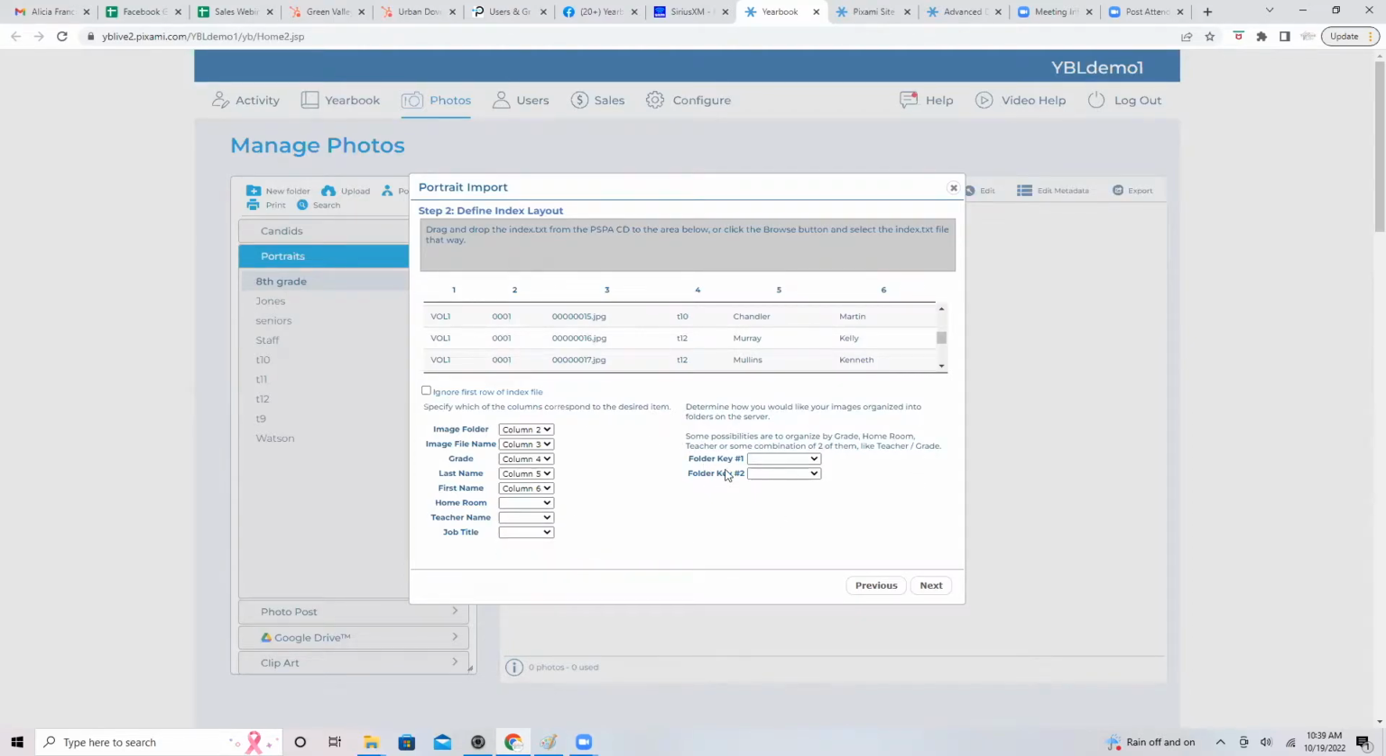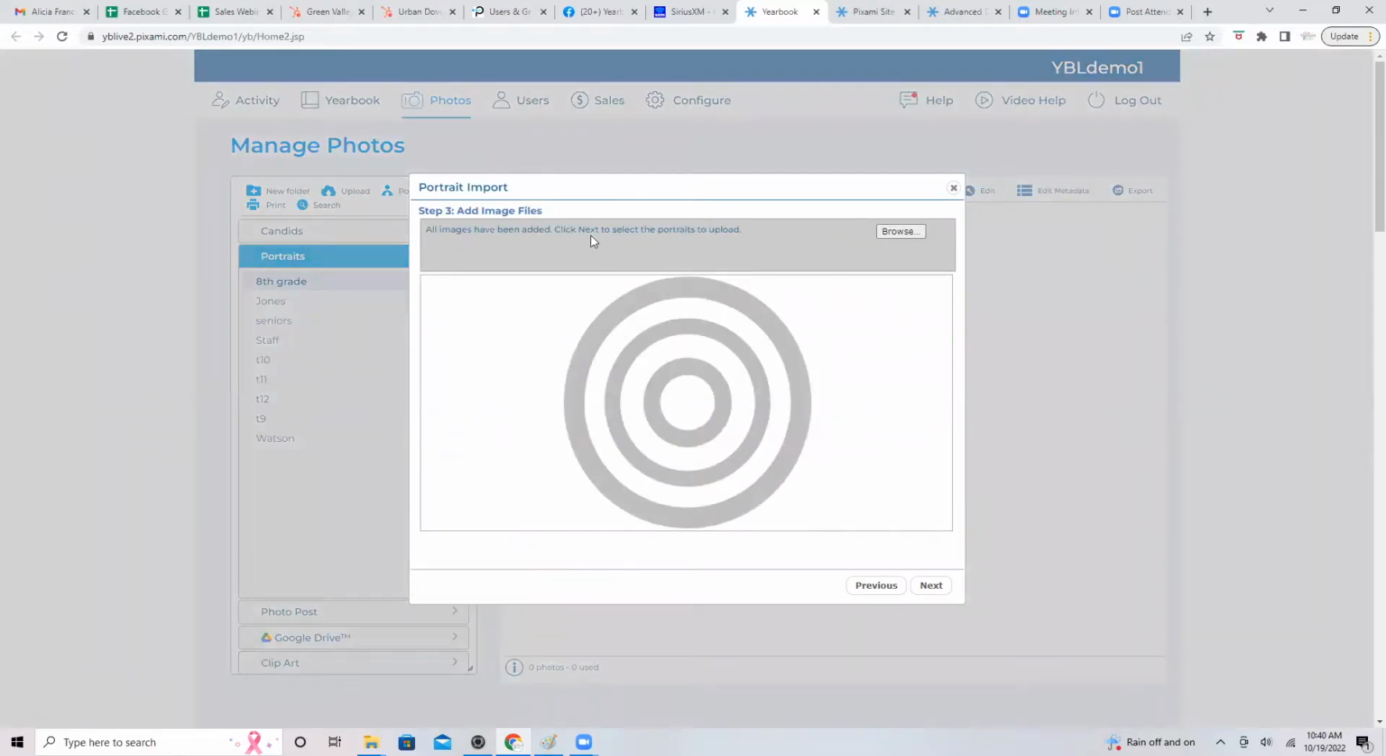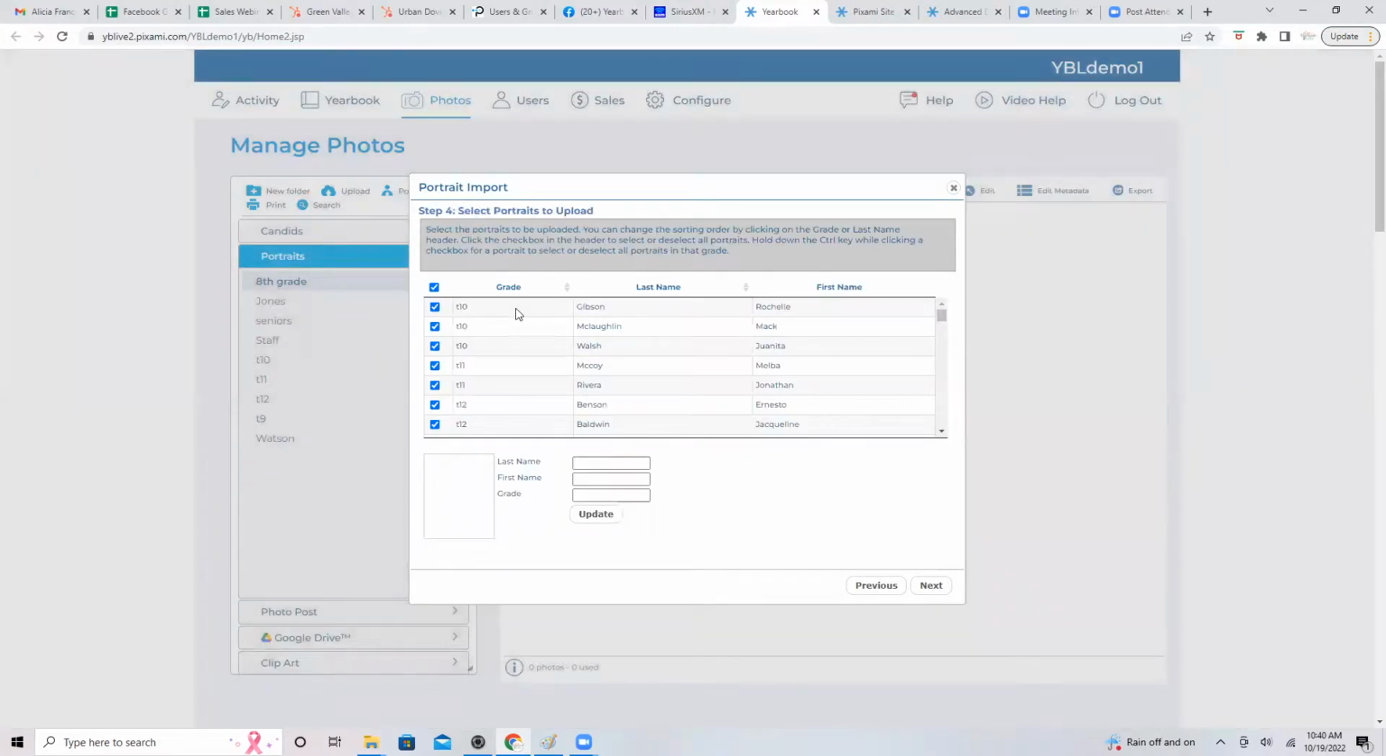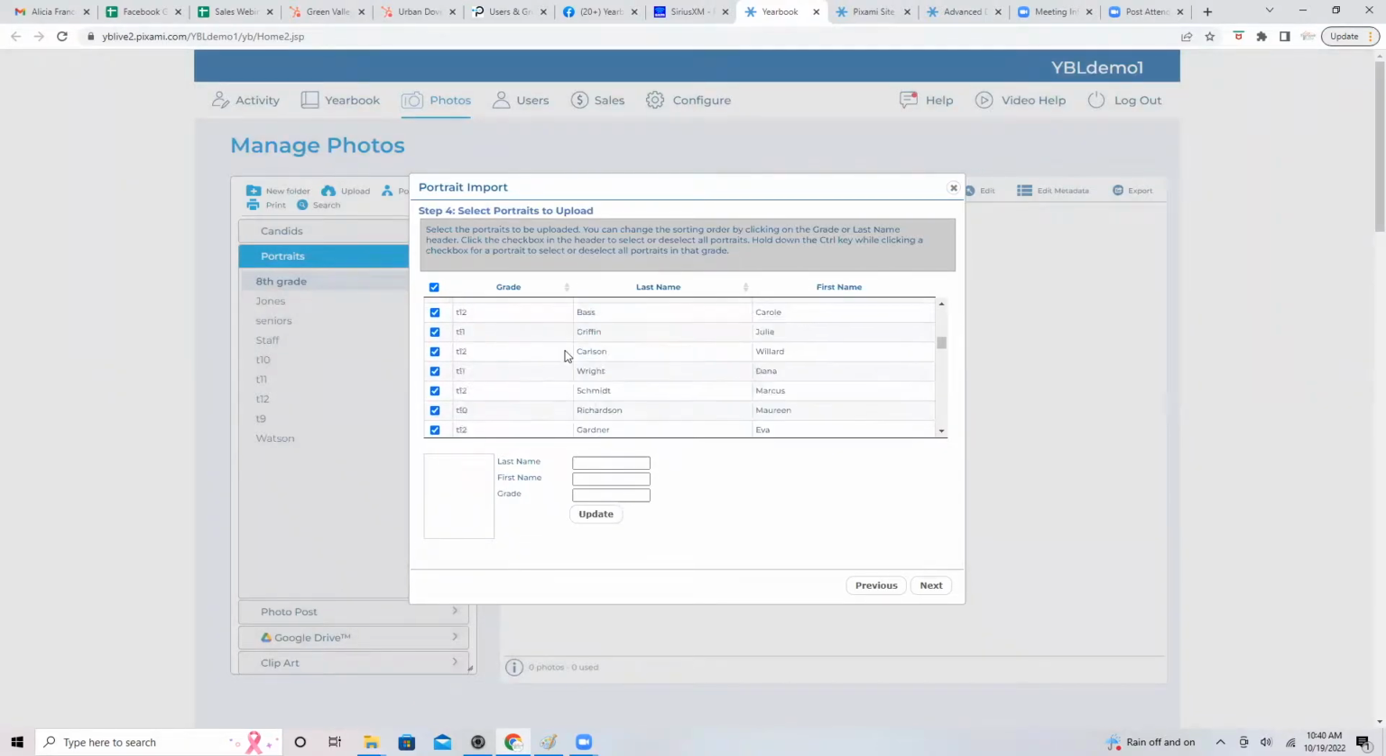Okay. Then over here, you do have to pick a folder for it to organize by. So we're going to go ahead, since we don't have a homeroom or a teacher name, we're going to do it by grade. And then you just hit next. And all images have been added. Click next to select the portraits to upload. And here are all my portraits right here. So all of these are going to get uploaded. Okay. And then all you do is hit next and it will upload all your portraits for you.